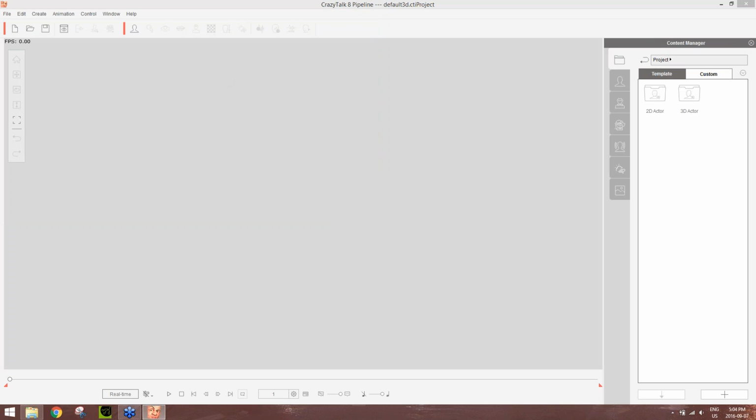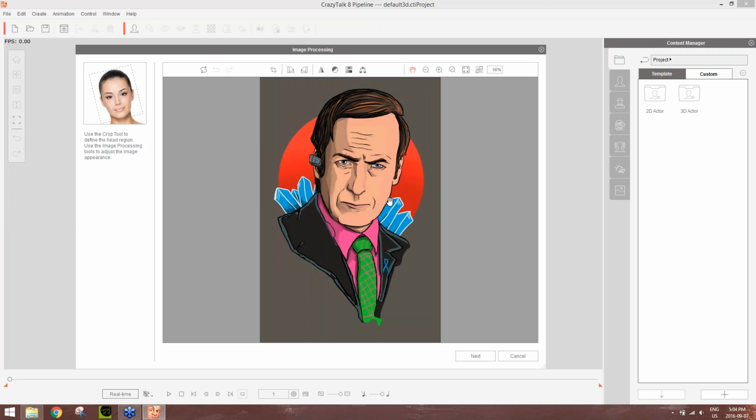So we're going to start off with this image, and generally what you want to do is have your image facing directly forward. You want to have it at a 90-degree angle, so perpendicular to the edges of your image.